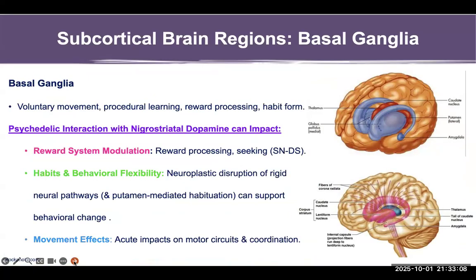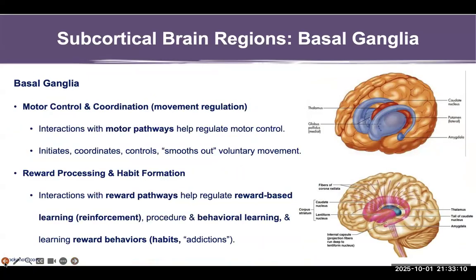So once again, the basal ganglia is associated with motor control and coordination, movement regulation, interactions with motor pathways that help regulate motor control. It initiates, coordinates, controls, and smooths out voluntary movement. And then it's also associated with reward processing and habit formation. So interactions with reward pathways help regulate reward-based learning or reinforcement, procedural and behavioral learning, and learning reward behaviors or habits or addictions.